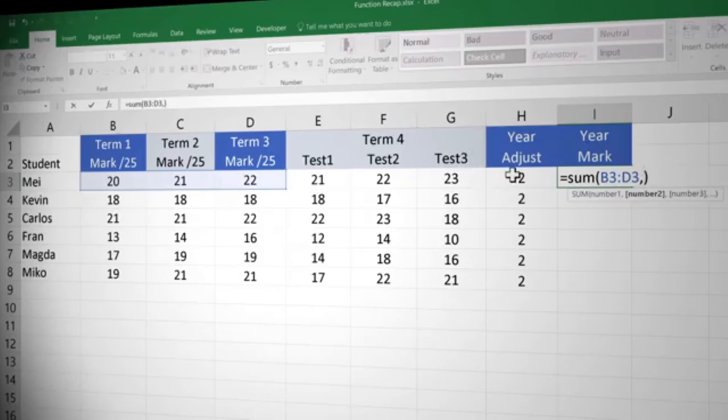We have to include one more argument, and that is the mark for term 4. But now we have an interesting problem. We don't have the mark for term 4, which is the average of the other 3 tests. So we need to get the average. Well, that's okay, because you can put a function inside another function.